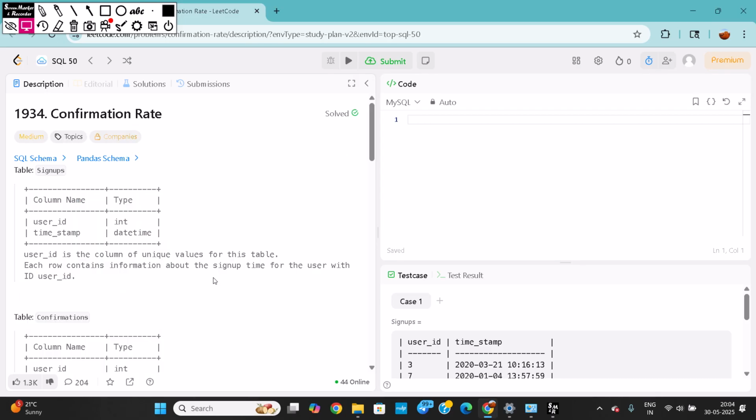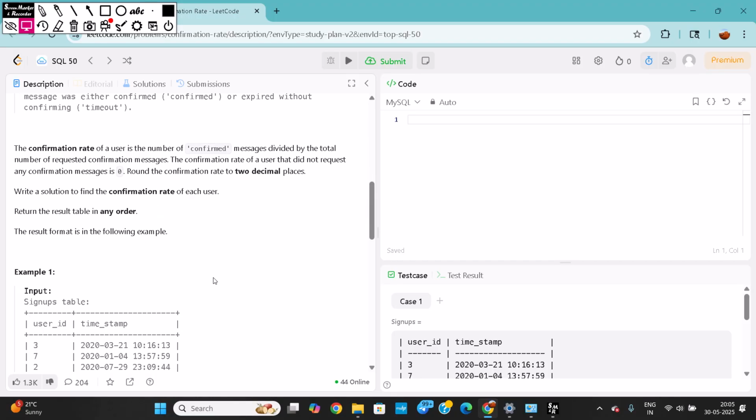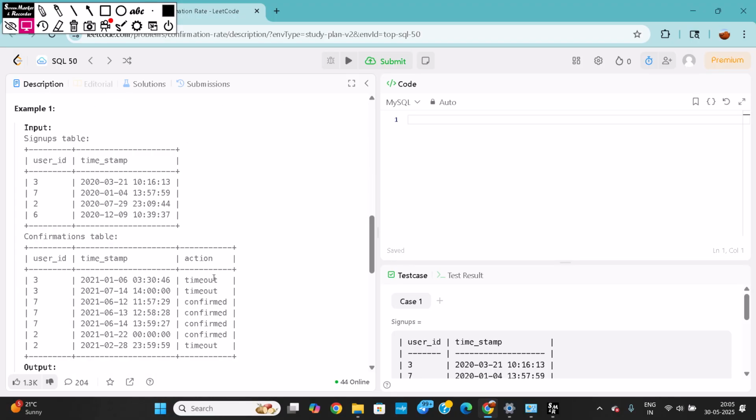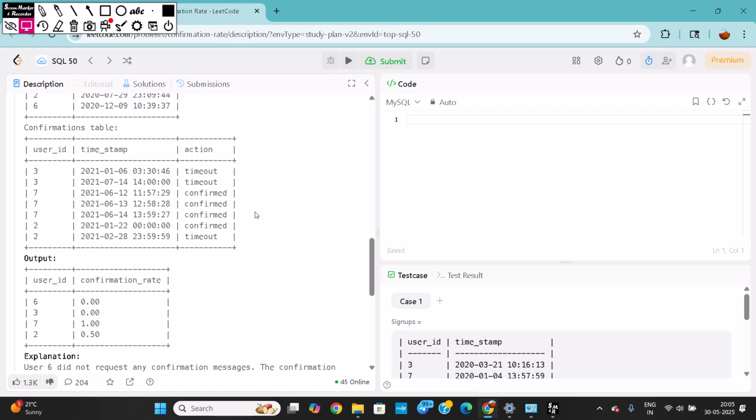What do we mean by the confirmation rate? Here they mention it as the number of times the user confirmed the action divided by how many times they requested the confirmation. Let's go through an example so we can understand it more easily. Here we have user ID 3726, and the timestamp means when they signed up into the portal. In the Confirmations table we have the user IDs, timestamp, and the action.